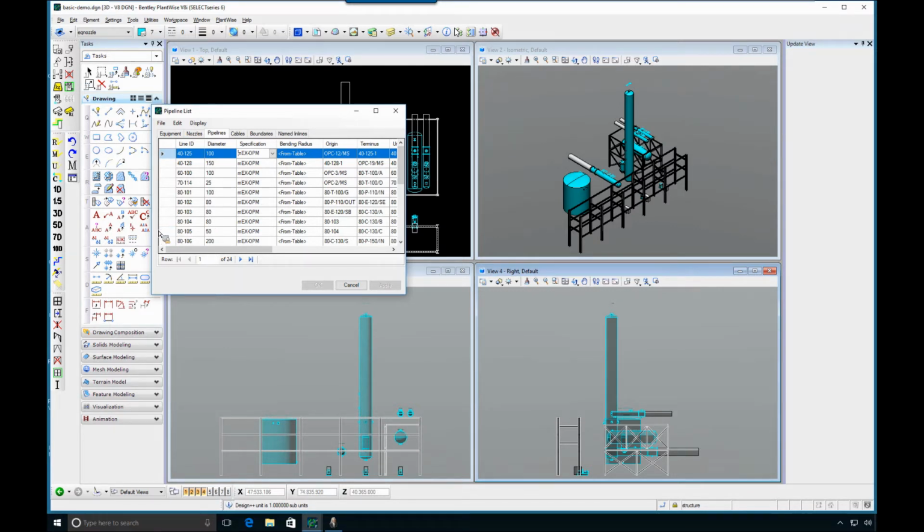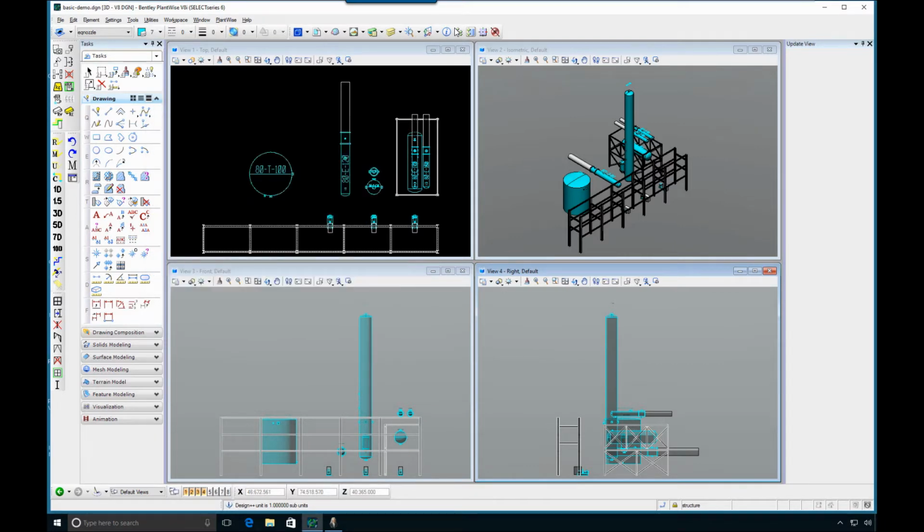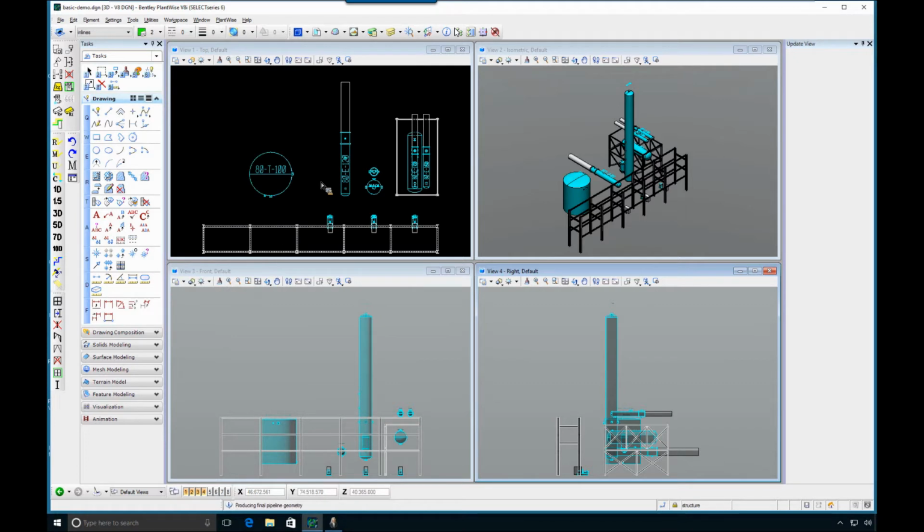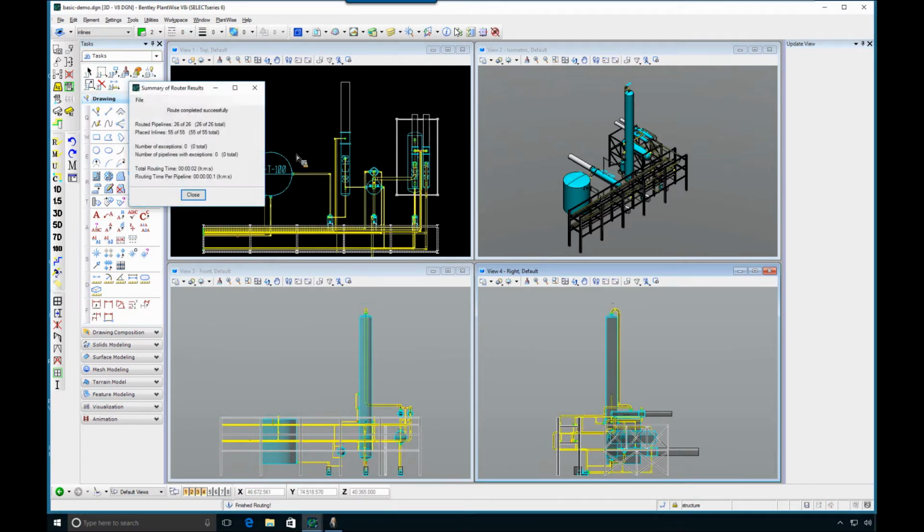Okay, and now we're ready to, I guess, close this and route the model again. So once again, it routes the model. Should only take like a second or two again.